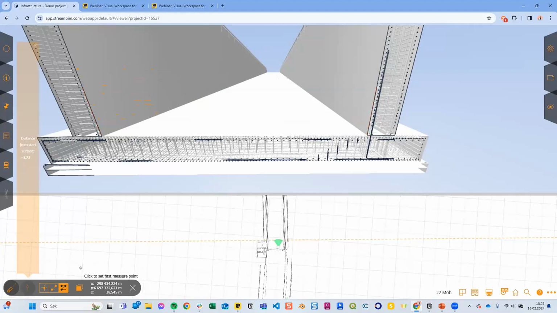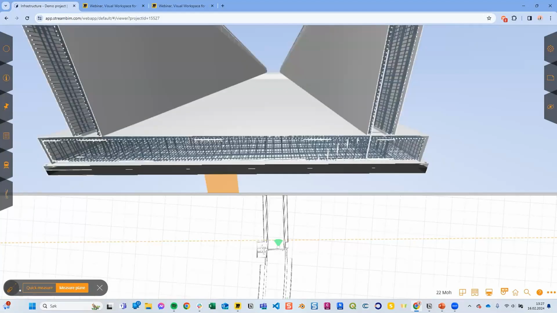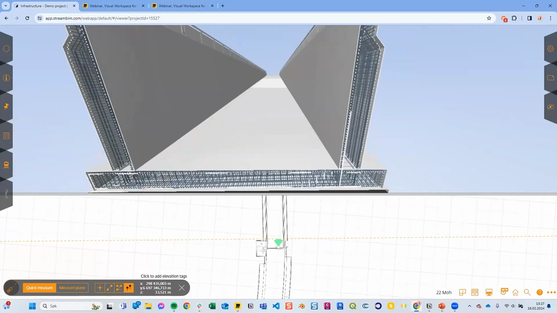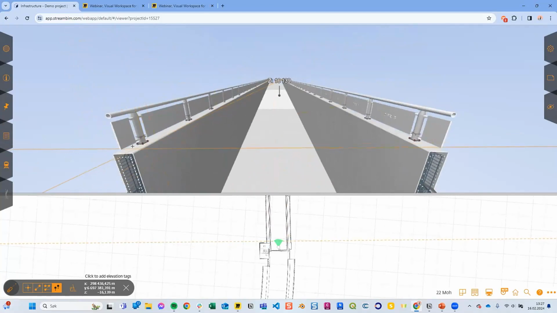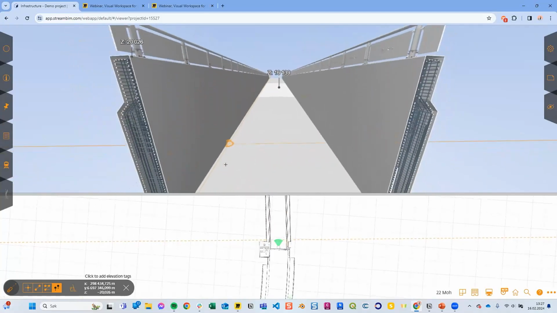I will go out of the measuring plane and go back to this. You also have the elevation tag, so it will bring out the height above sea level. Wherever you click, you get the actual height of these structures.